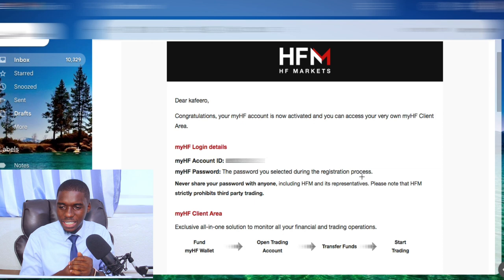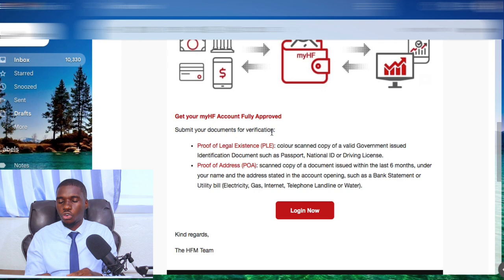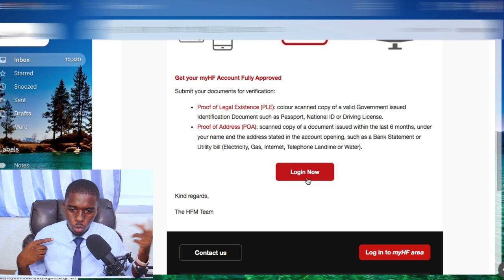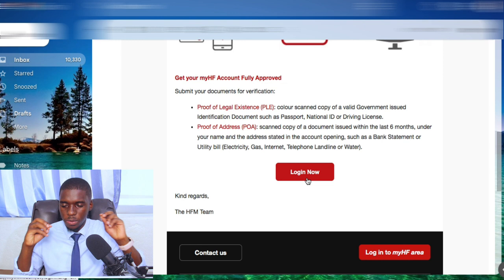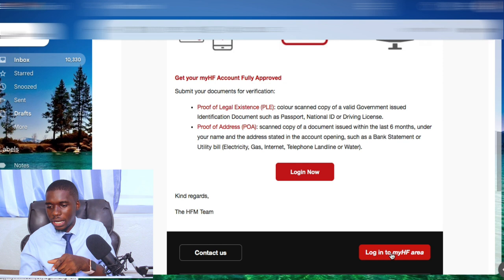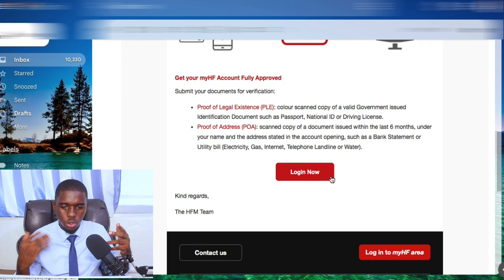Then after that, scroll below this particular email and go to where there is "login now." Or you can just go to Google directly and type in HotForex, my HF account, and then login. If you don't want to go through all that, you can either use "login now," or you can use "login to my HF account." These two buttons can both take you in one direction for you to log in.